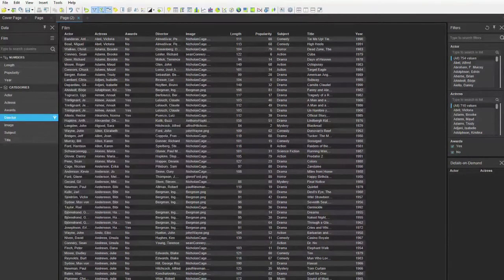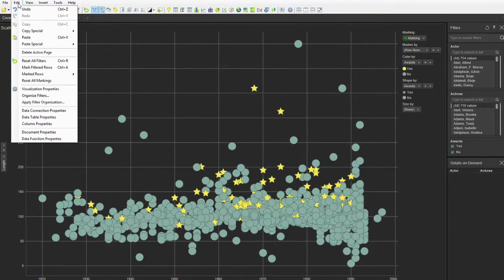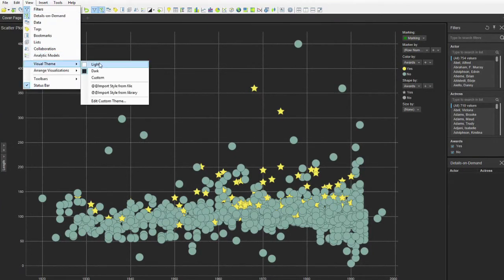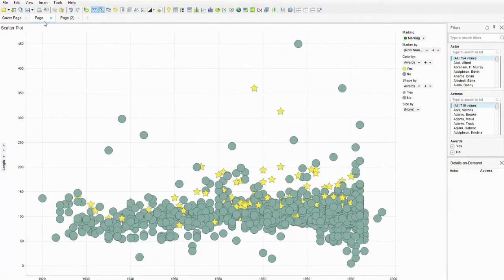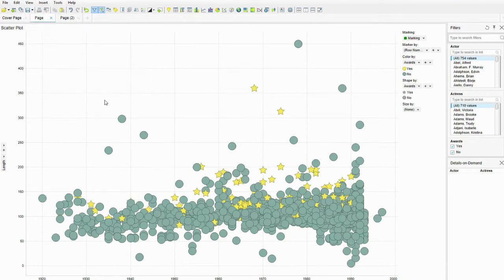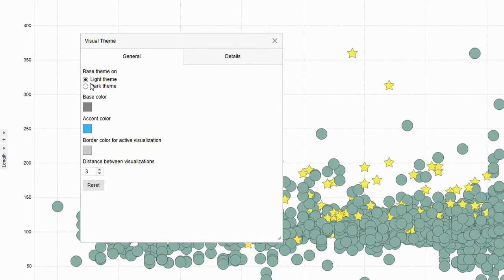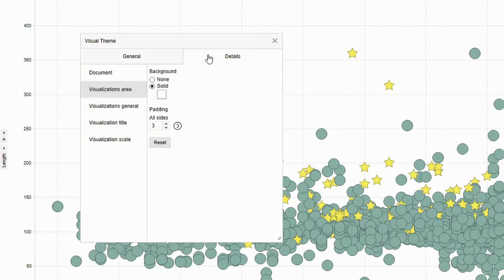So, in the spirit of learning as we go around the visualization themes, let's pop back over to this initial visualization that came with this DXP and go to the visual theme and start with light, which is how it came. But some of the interesting things about how to change those visual themes is you can go down to Edit Custom Theme, and in general you can say I'd like to start with, so in other words base it on their light and dark theme. You can change the accent color and the borders and the distance between visualizations, but let's go to details for this one.